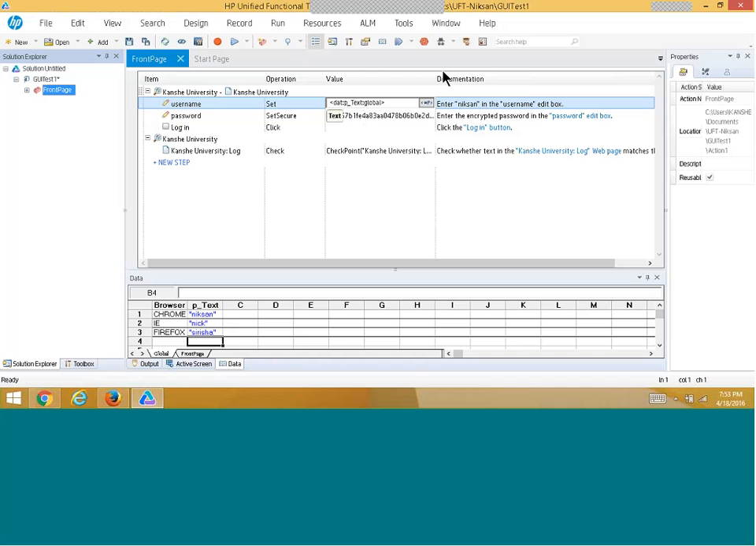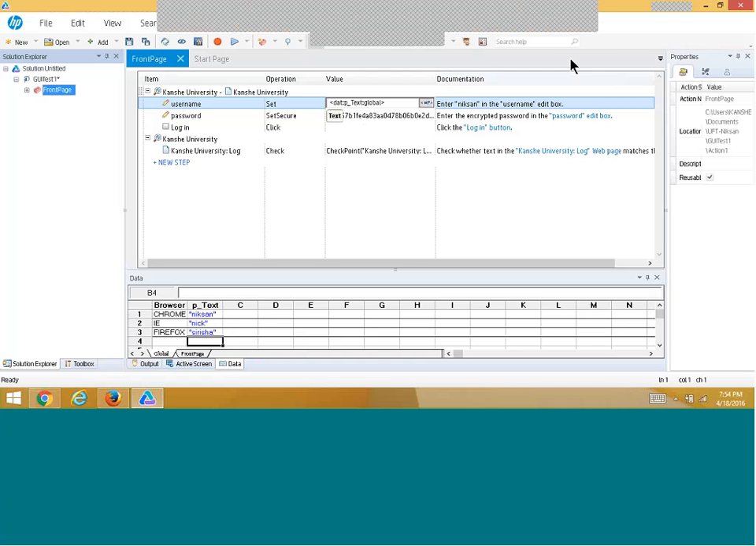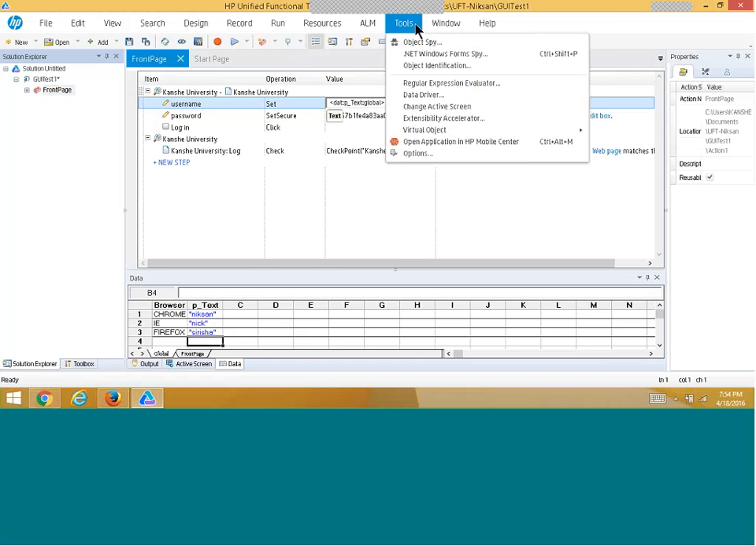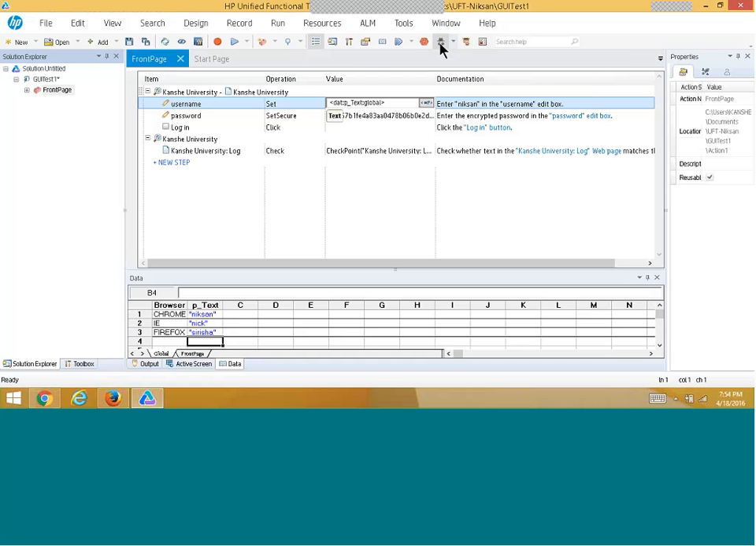Now this is an interview question. What is an object spy? Object spy helps you in identifying the objects, and it also helps you in adding objects to the object repository. This is the object spy. You can also access it from the tools when you have your test case going on. So you click on object spy.